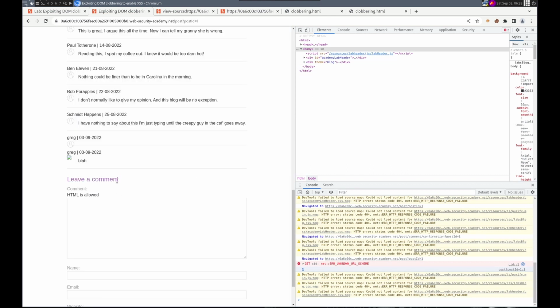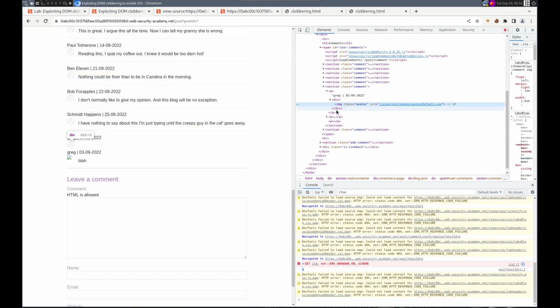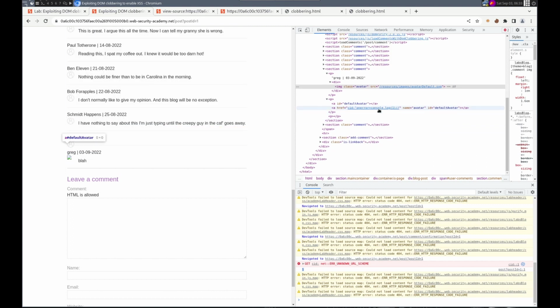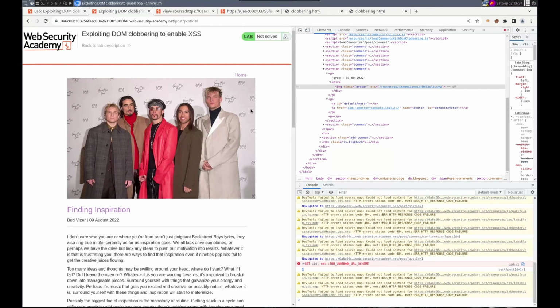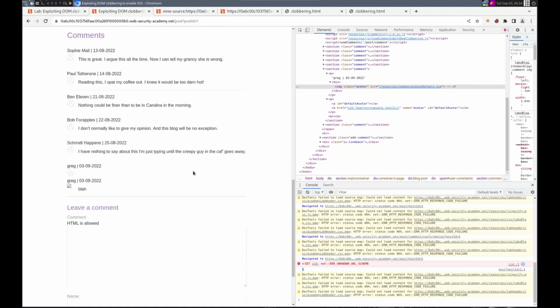So as it read through the second time, it found our comment right here and the value for avatar, and used this instead of the default to clobber it. See, this one, I must have messed up the quote. That's the only thing I can think of when I did it myself. Or maybe it's because of the double quotes.